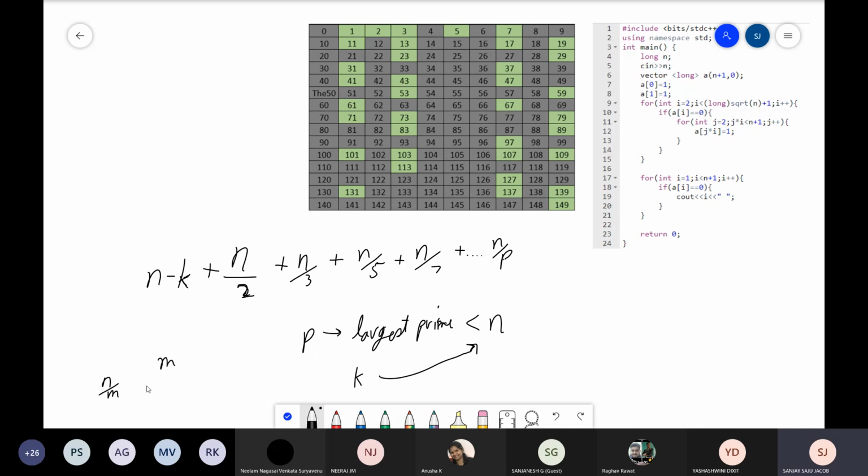But if it is not a prime, we just skip over to the next one. So if it is 4, we just move to 5. Only one step is involved. If it is a prime, we have n by m steps because it goes into the inner for loop. So the composite numbers together form n minus k steps, where k is the total number of prime numbers, and all these steps are contributed by the prime numbers.